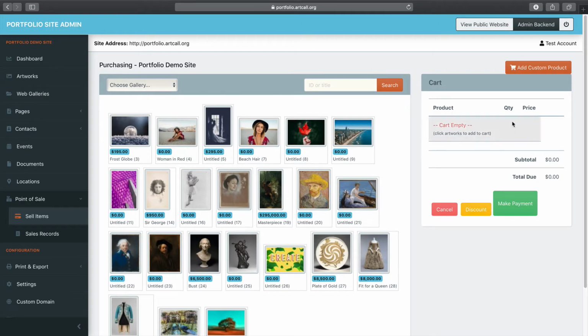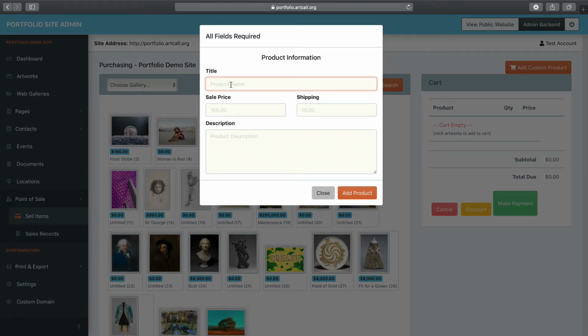The last feature here is you're able to add custom products. Let's say maybe I run a gallery and I have some additional things that I sell that aren't listed specifically within my ArtCore portfolio site. You can click on the Add Custom Product and you can give this a name. I'm just going to call this a paintbrush, and let's say it's $25. I'll put $5 shipping, and I'll just call this the paintbrush here and click Add Product.